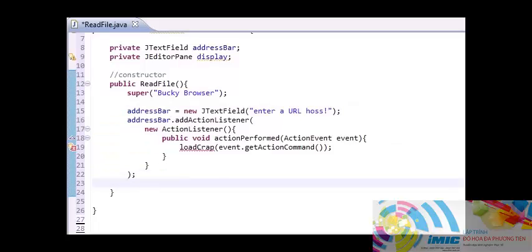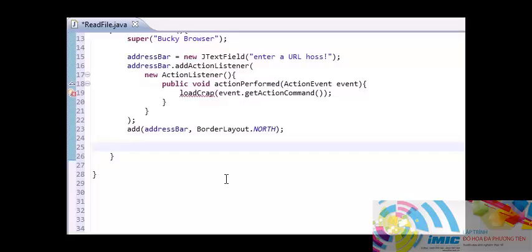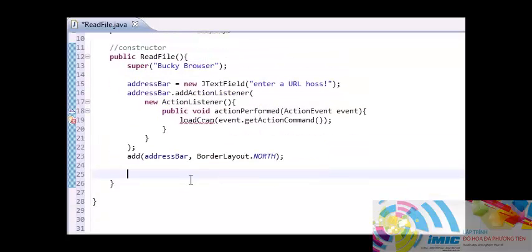Now that we did all the coding of the address bar, what we can do now is just go ahead and add it on the screen. So add address bar, and where do we want to lay it? We'll just keep this simple. Border layout north. So pretty much now our address bar is appearing at the top of the screen. You can put it at the bottom if you want, but might as well keep things standardized.